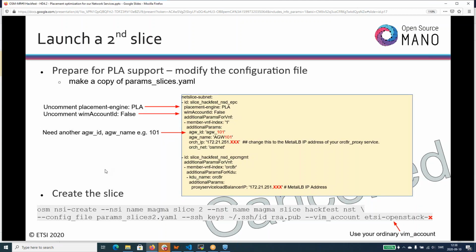And when all these preparations are done, we could just have created the slice in the same way as the slice was created in the previous session. We would have given it a different name. It's still the same network slice template. It's a different configuration file, because we have this configuration file now. And here you would have used your ordinary VIM accounts. And the thing would have been that placement would have distributed this to a cheaper VIM, the low-cost VIM that we never got to create.